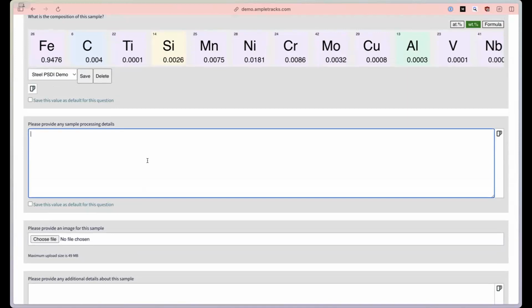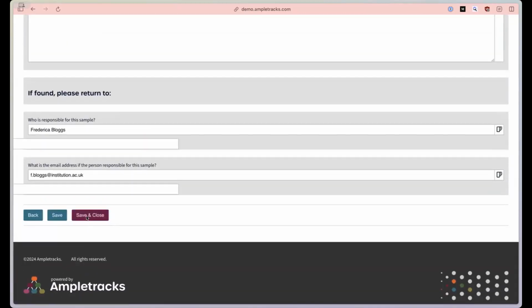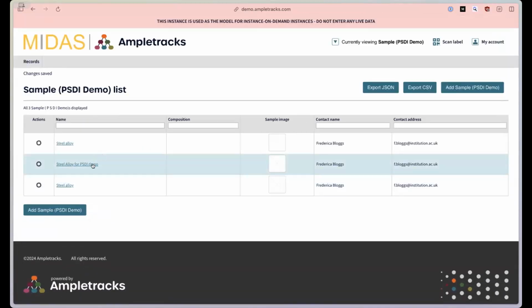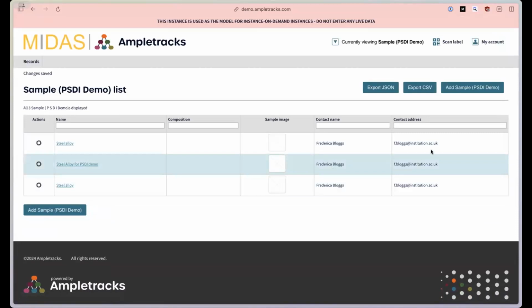I can provide some sample processing details. So sample was annealed at, please don't ask me if this is correct. I'm not a steel scientist, and I don't know if actually this would work. Yeah, this seems a bit high. Let's say 400 degrees C. I'm going to save and close this record. And now I have a record, steel alloy for PSDI demo, that is different from the record I cloned it from. However, it does retain some information here.